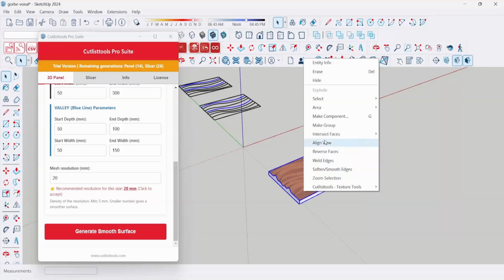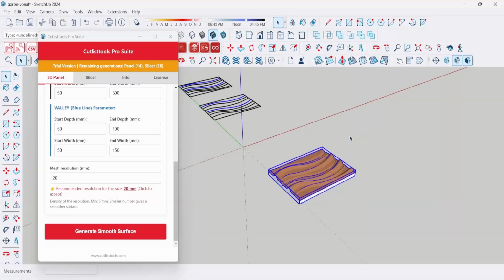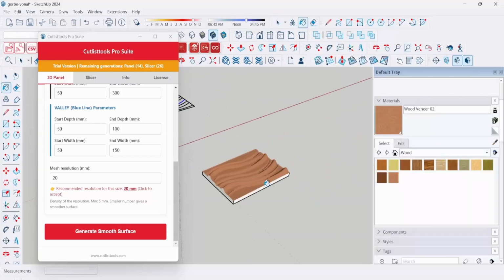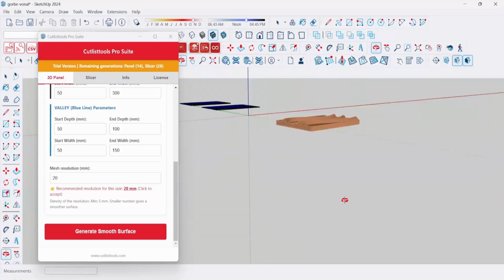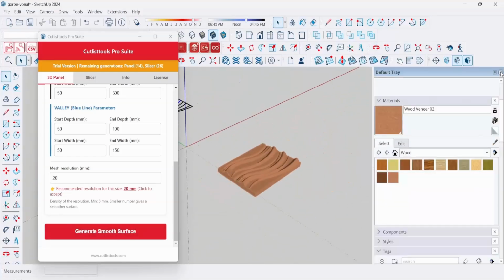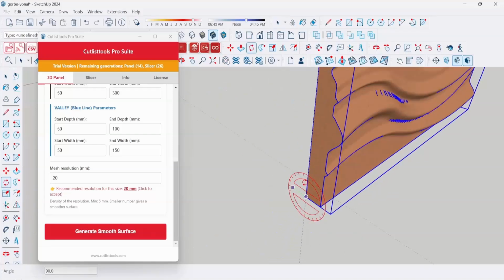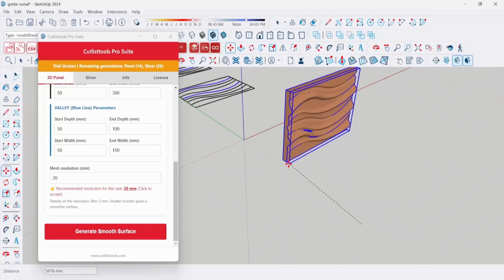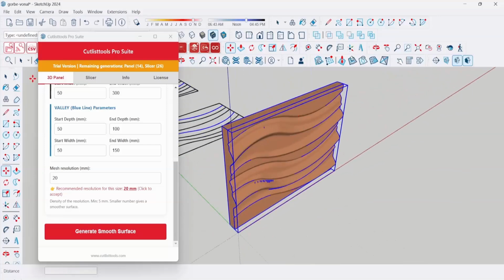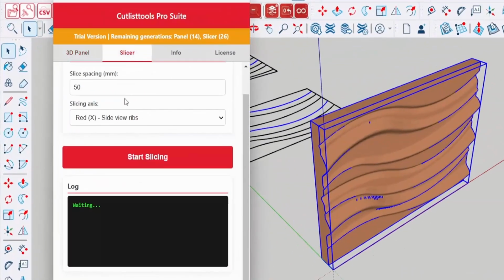Optimized DXF export. Save the flattened parts for your CNC machine with one click. The built-in engine analyzes the many small segments generated during slicing and merges them into one continuous polyline. The huge advantage of this is that the CNC machine won't unnecessarily lift the cutting head.